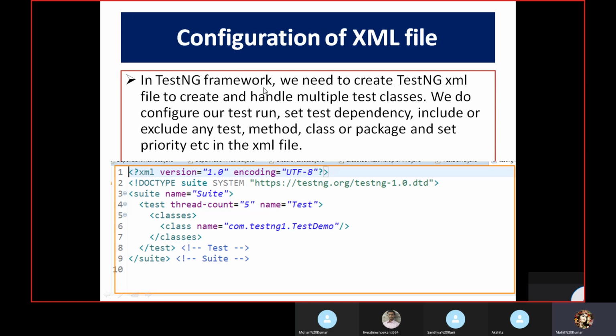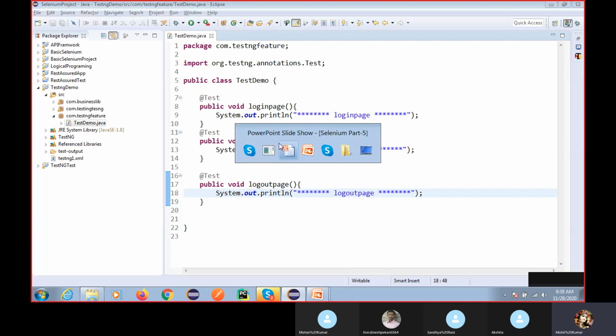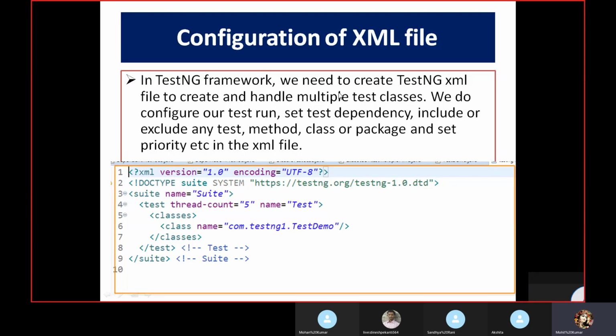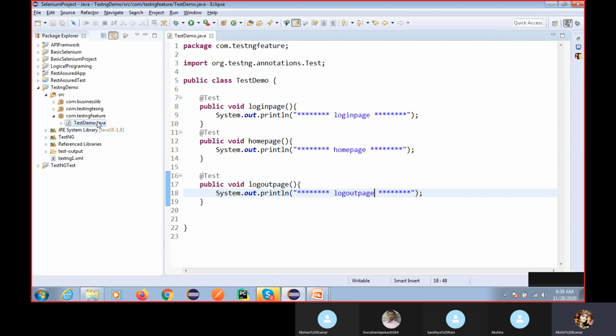Now in the TestNG framework, we need to create an XML file. So in TestNG, we need to create a TestNG XML file to handle the multiple test case classes. We already know we need to configure our test run: dependency, include, exclude any test method. We have already discussed all these things. If you want to execute your test cases at package level or class level, how to execute, right? That's why we need to create one XML file.